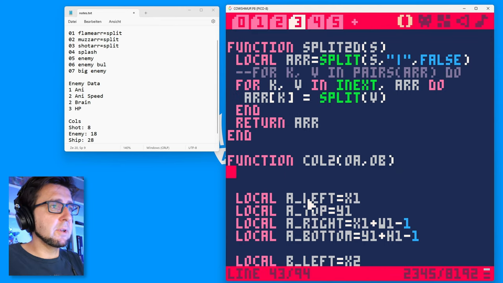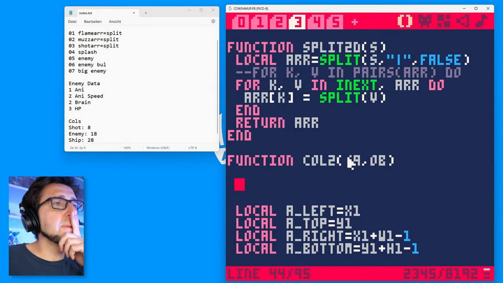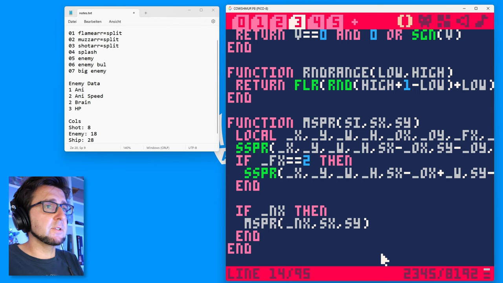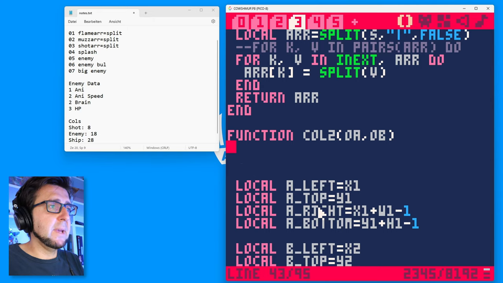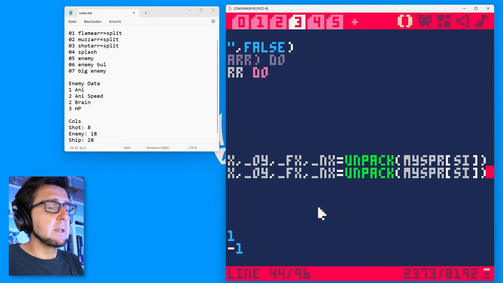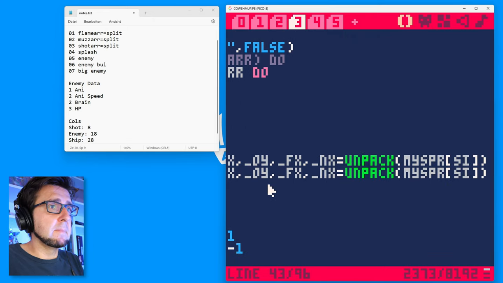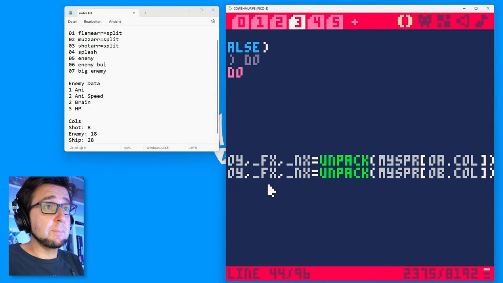So first, how are we going to grab this data? Well, let me think about this. It's kind of like the same function that we have here when we're doing the MSPR. So why don't we just unpack this stuff? So we do something like this. Unpack MSPR first from the first object collision, right? Then second, object B collision. We unpack all this data.